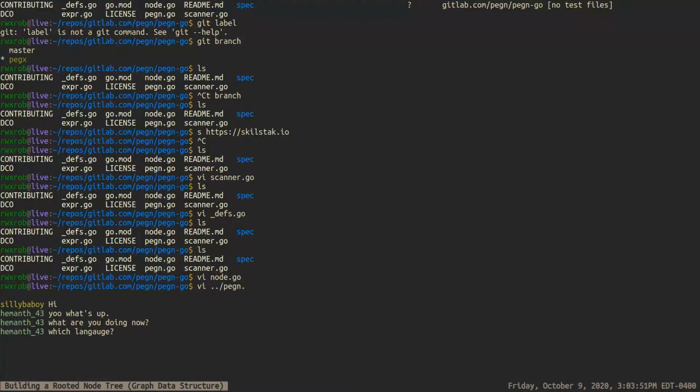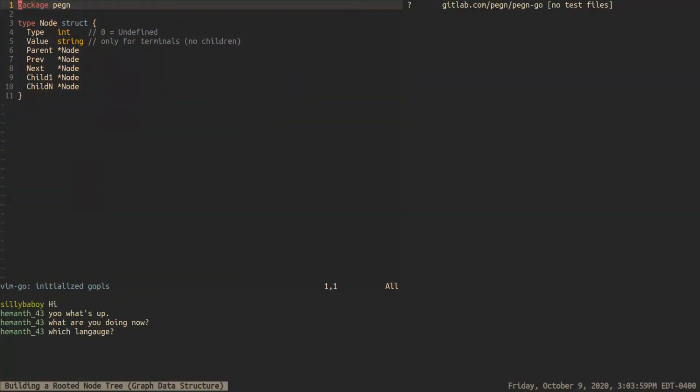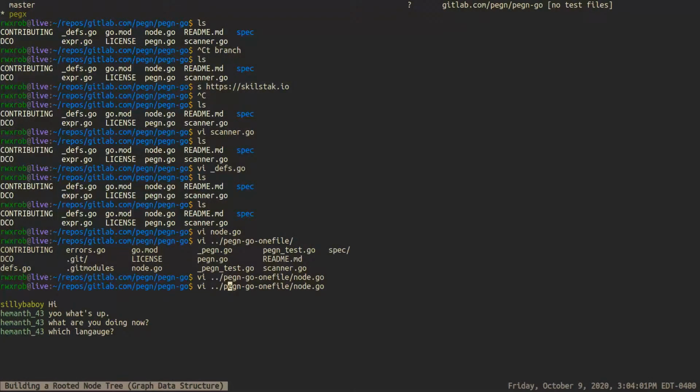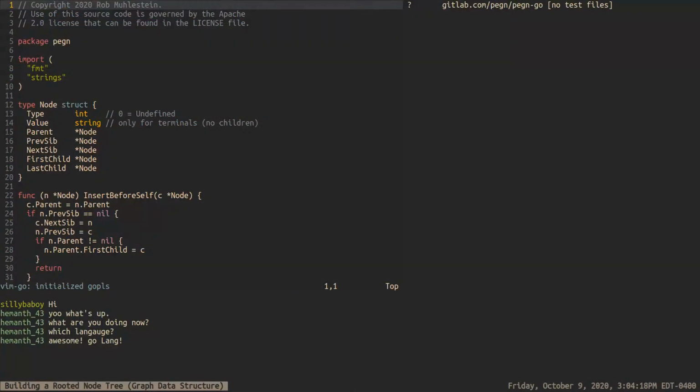This is in, let's see. PEGN Go first one file, and we're going to go look for... so here's, oopsie, that's not the right one. Are we in one file? Maybe I need to go do this one. I can't remember. I'll go find it. It's old PEGN. Yeah, this is Go. And so then we're going to do some node here.